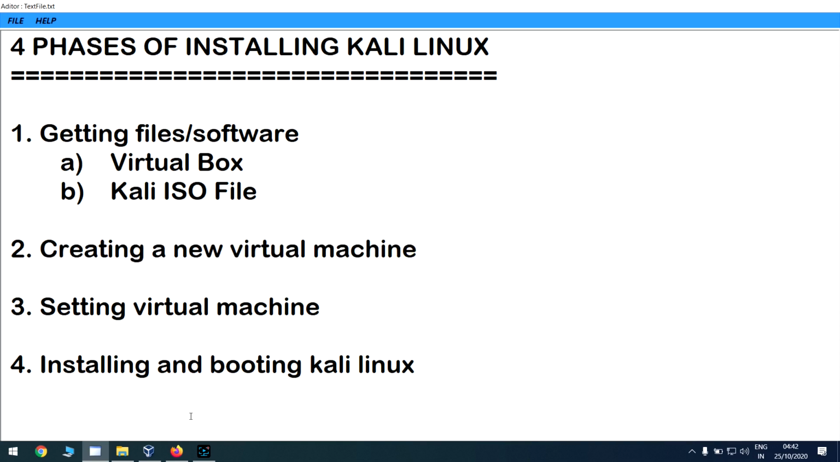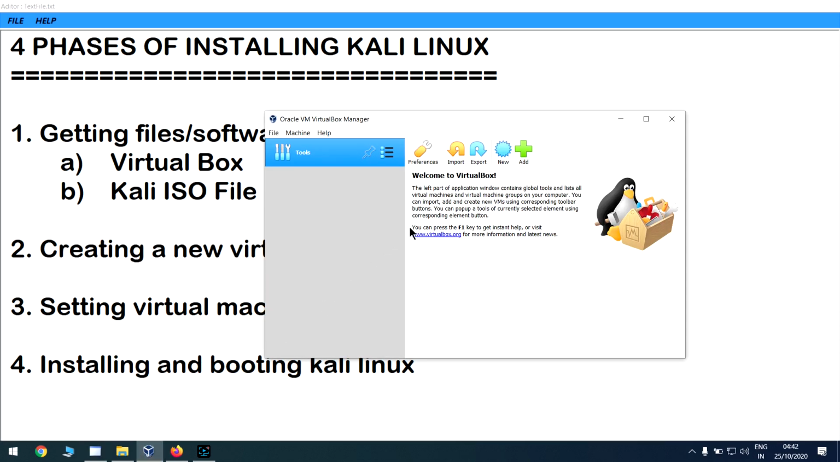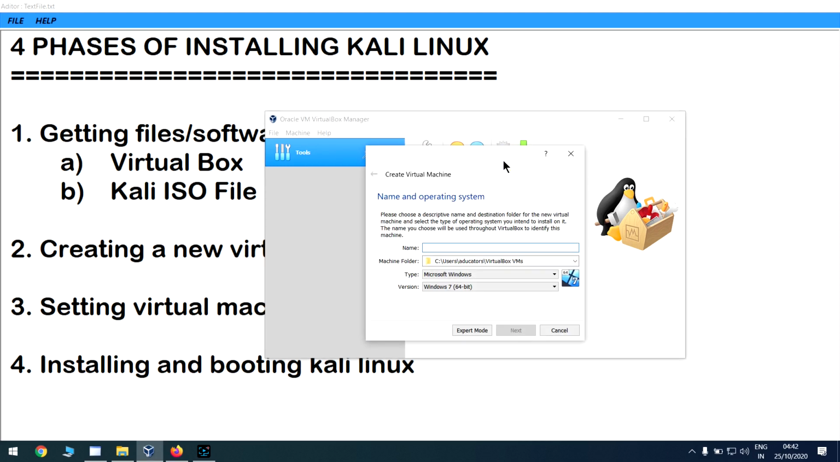For this, open your VirtualBox and you will find this New button. Click on this. Now name your operating system. Let's give it a name like Kali, and the type will be Linux. For version, go with Debian 64-bit. Yes, click next.